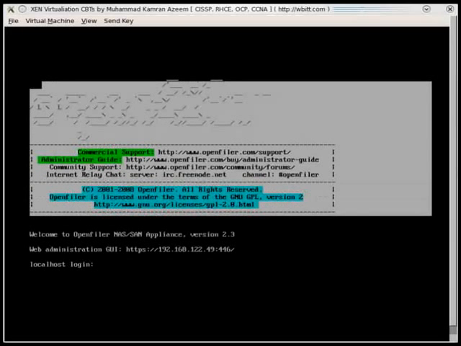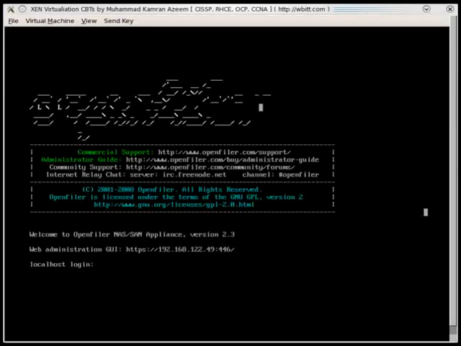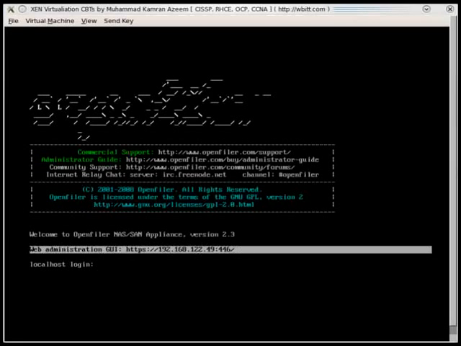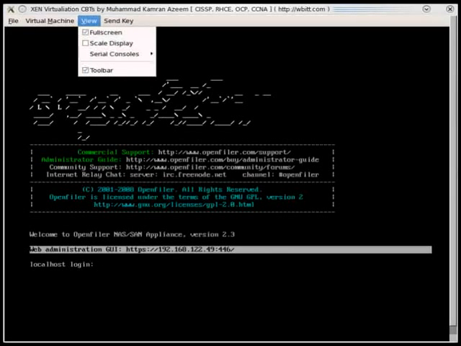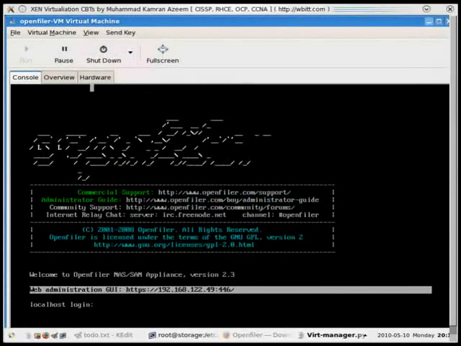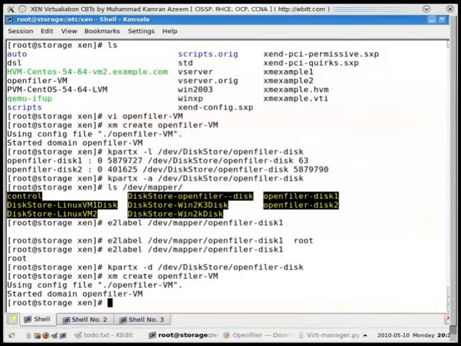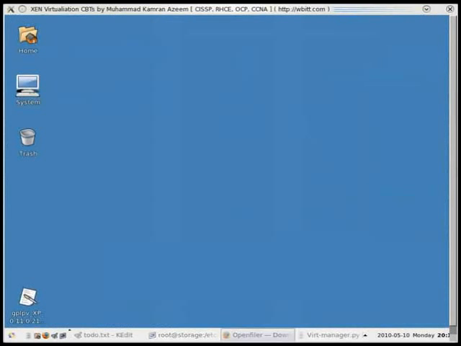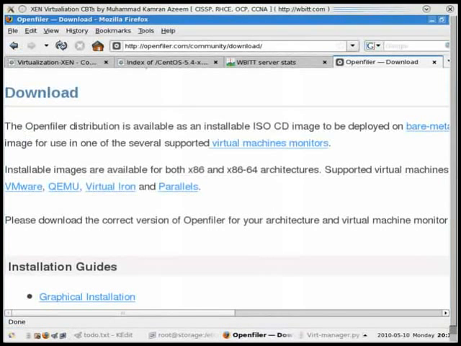It shows you this OpenFiler logo, this small little license notice, and it gives you this informative line that your web administration GUI is at HTTPS 192.168.122.49 port 446, and this is exactly what I'm going to do now. Undo the full screen and minimize this, and open a web browser within this physical host.